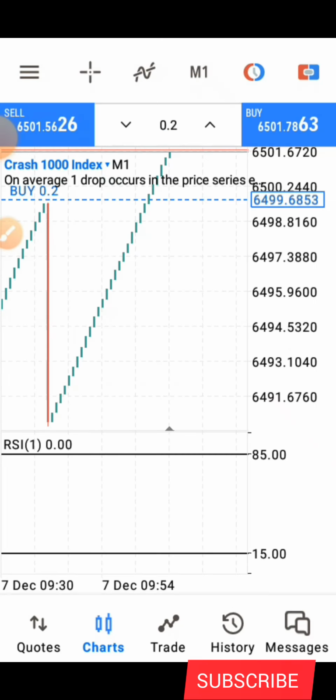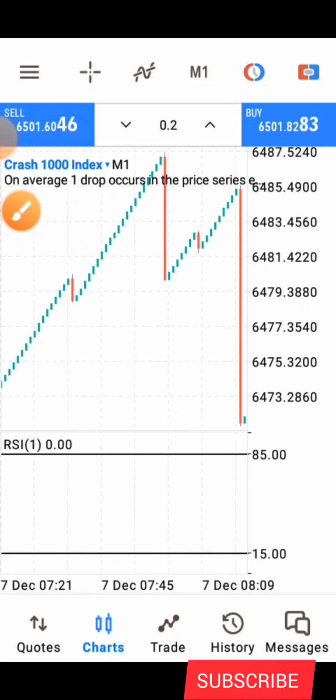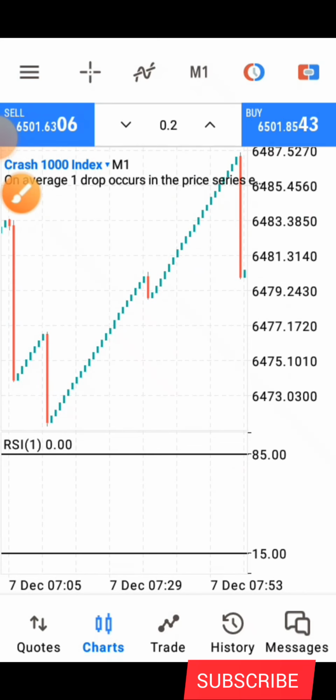You are going to see the relative strength index has been added, right? And you can see the levels, right? Which is the most important thing right here.